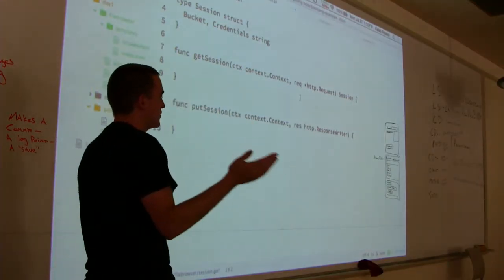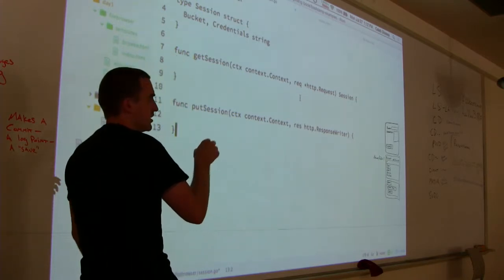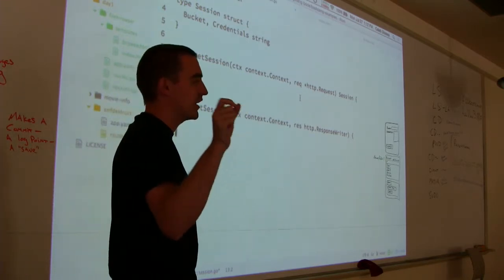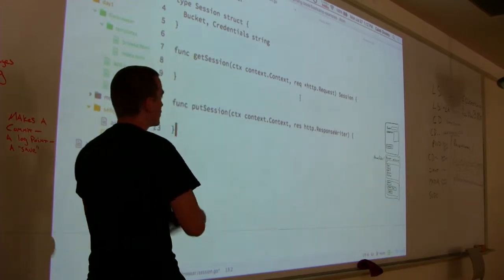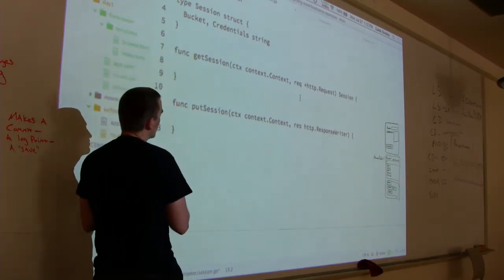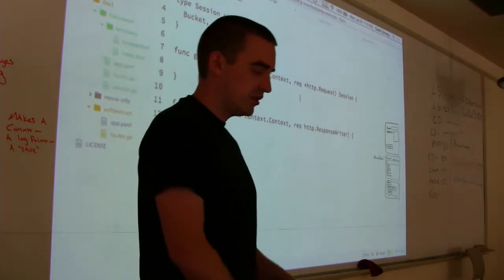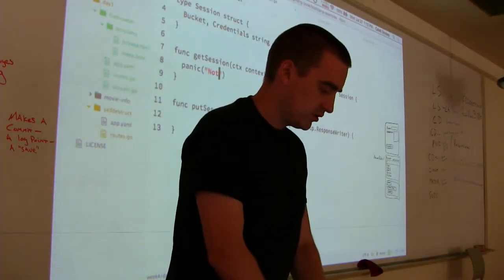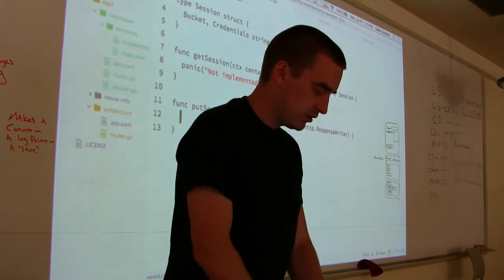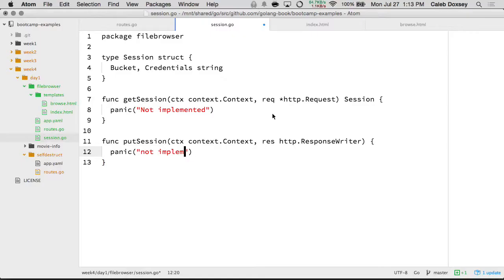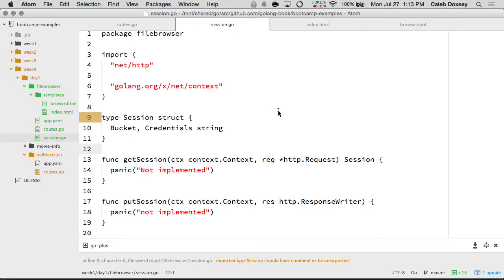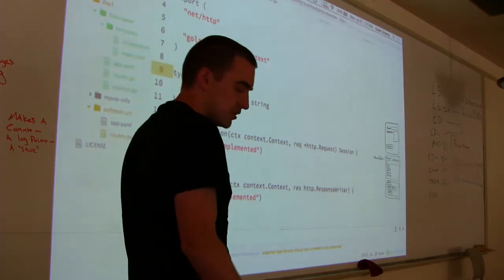I'm not actually going to put it in the response. I'm going to put it in Memcache, and in the response, I'm going to provide a cookie that has a session ID. But we're sort of abstracting how that actually happens to make it easier for us to use on the other side. Okay? So type session, get, put. Everybody have this? I need to do my imports.